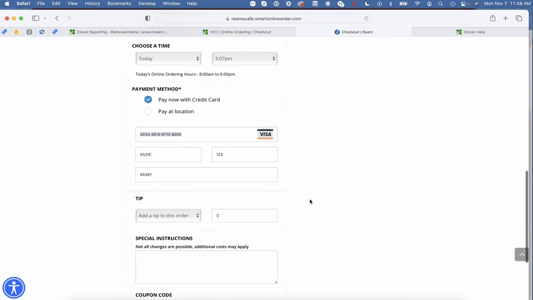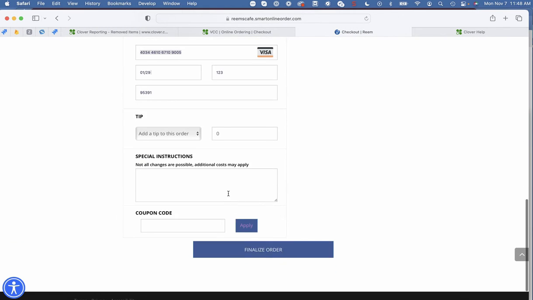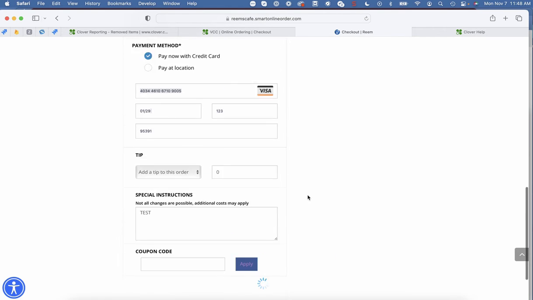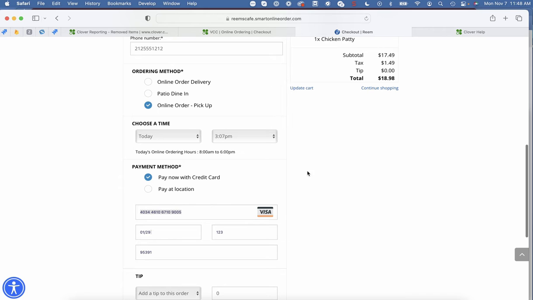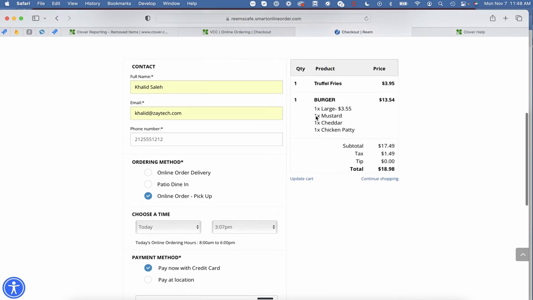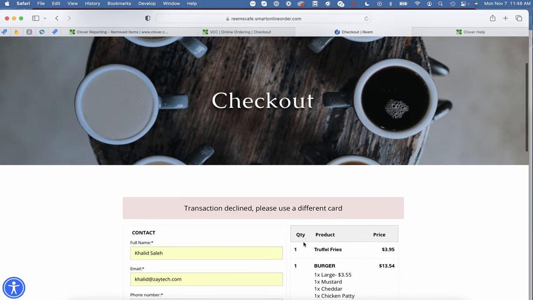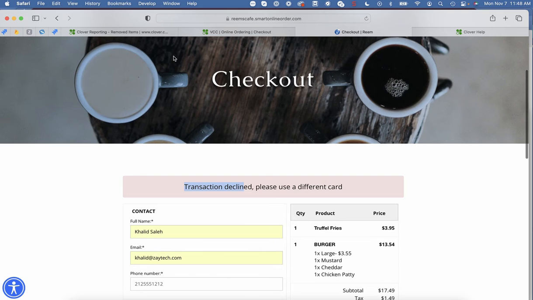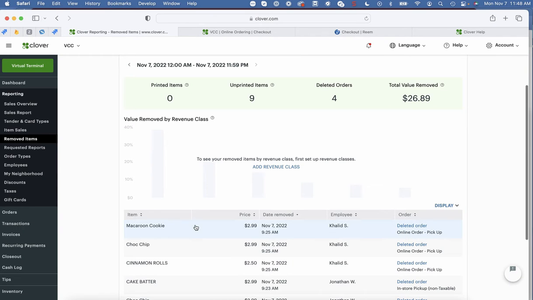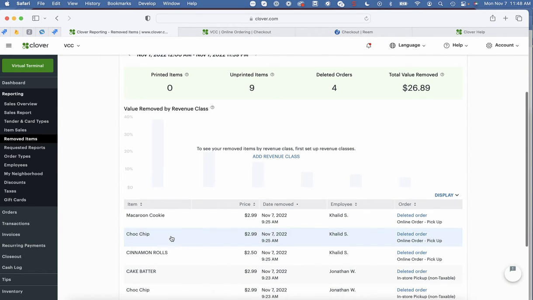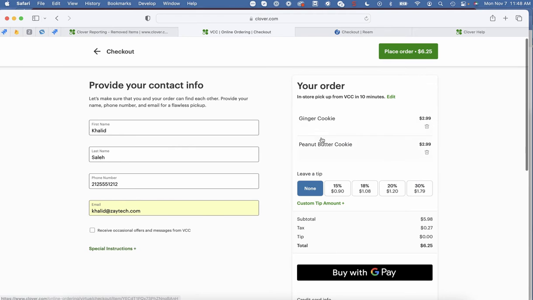I'm going to go ahead and place the order here. I'm going to write the word test here, and then process it. Keep in mind the items I have in the cart, which are truffle fries and a burger. So again, transaction declined. That means it did not go through. Now, as you remember, I had the maroon cookie and chocolate chip. That was done earlier in the morning, but I just added some more declined orders here from this section.